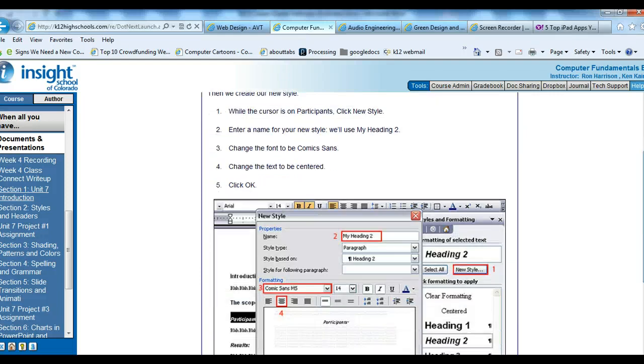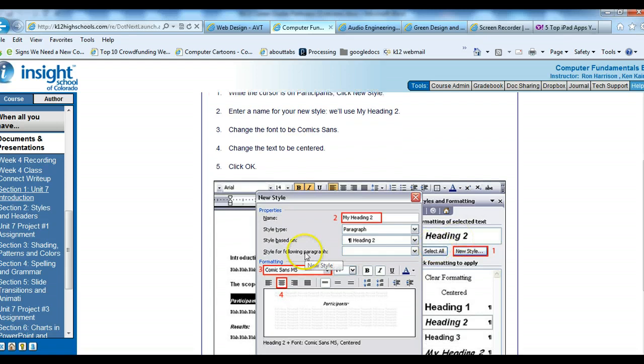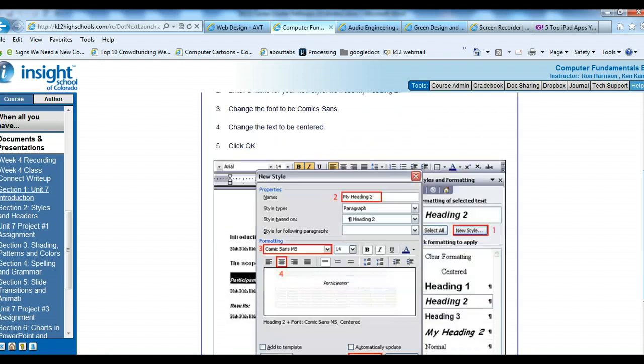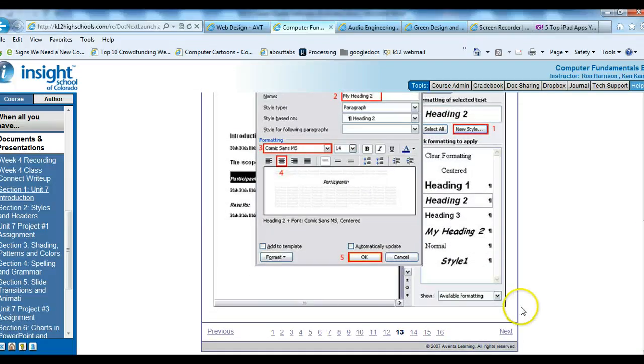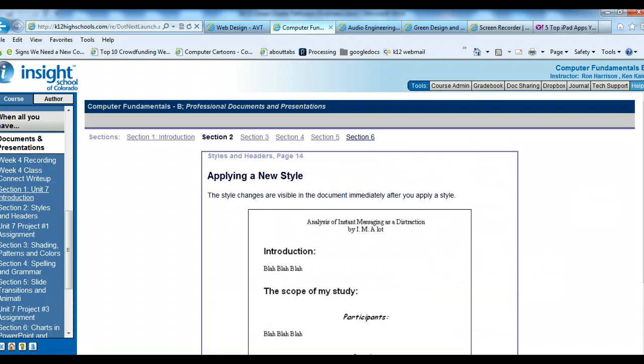So to create a new style, you highlight whatever word you want to have that particular style. Then you click New Style and enter the name of the new style. So this is where you would create a new style. You can see there are 5 steps. So you end up creating a new style, and this sample is going to call it My Heading 2. And then they would be able to call up that style anytime they wanted to use it. So those are the steps to create a custom style.